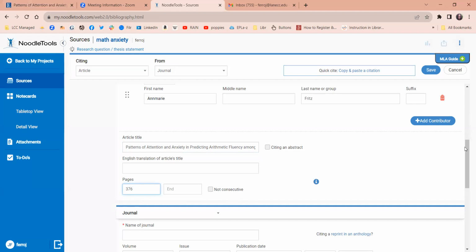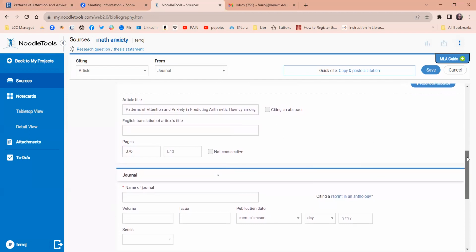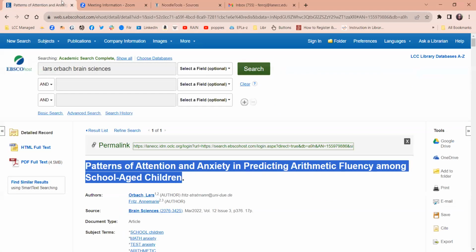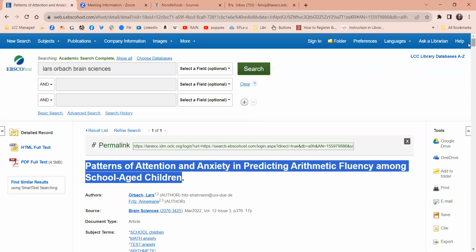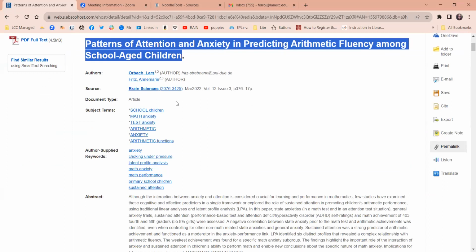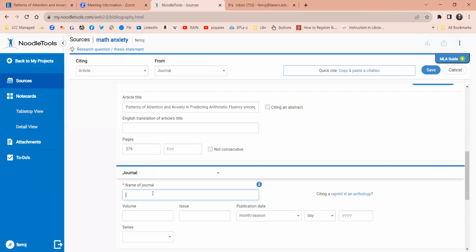Now it's asking for the name of the journal. In EBSCO, the name of the journal is actually called the source. Whether it's a magazine or a journal or a newspaper, whatever it is, the database calls it the source. So in this case, the name of the source or the journal is Brain Sciences. So I'll copy that and paste it into the blank.